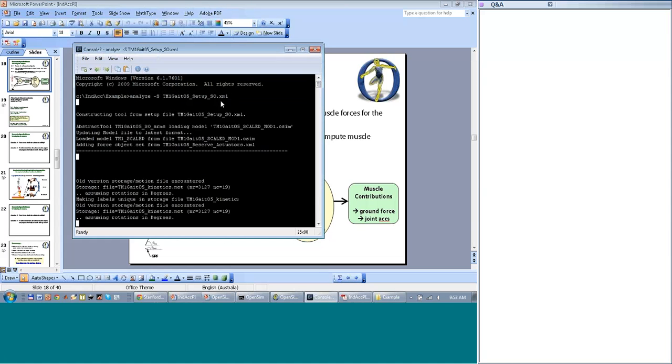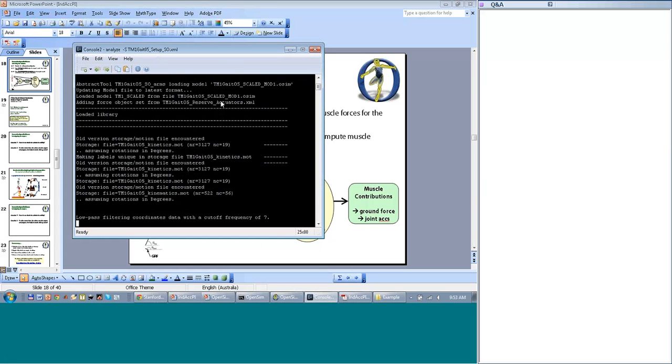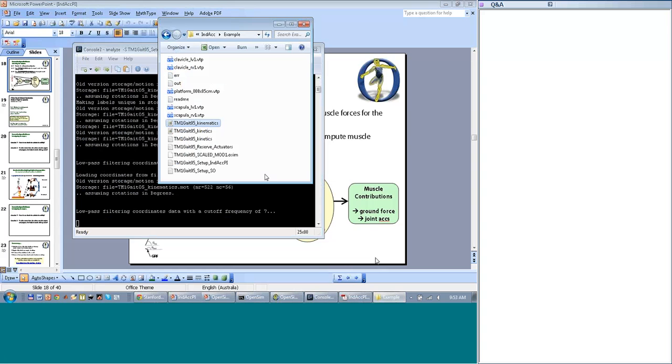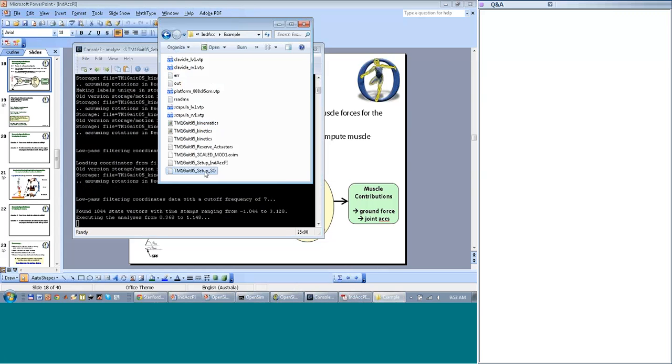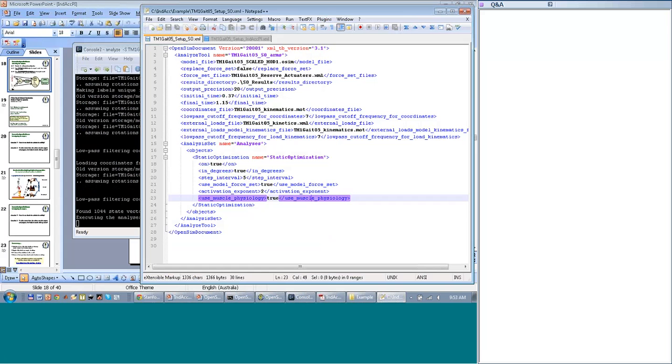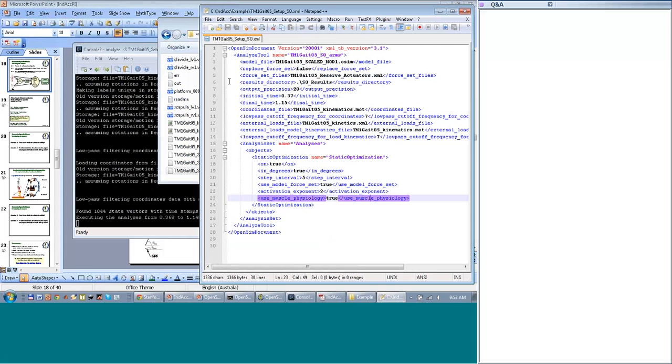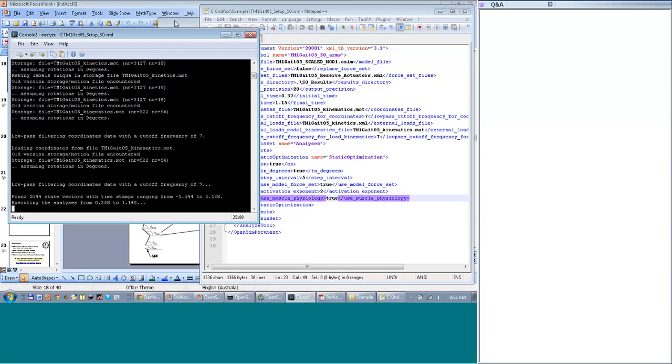While that runs, I'm going to open up the setup file itself so you can see the kind of tags that we're including in our setup file. These allow static optimization analysis to run. So this is running in the background. The first thing you have to provide is a model.